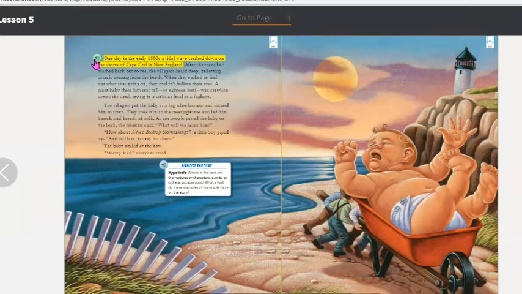One day, in the early 1800s, a tidal wave crashed down on the shores of Cape Cod in New England. After the wave had washed back out to sea, the villagers heard deep, bellowing sounds coming from the beach. When they rushed to find out what was going on, they couldn't believe their eyes. A giant baby, 3 fathoms tall, or 18 feet, was crawling across the sand, crying in a voice as loud as a foghorn. The villagers put the baby in a big wheelbarrow and carried him to town.